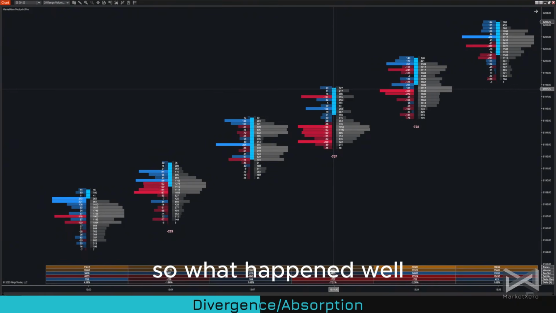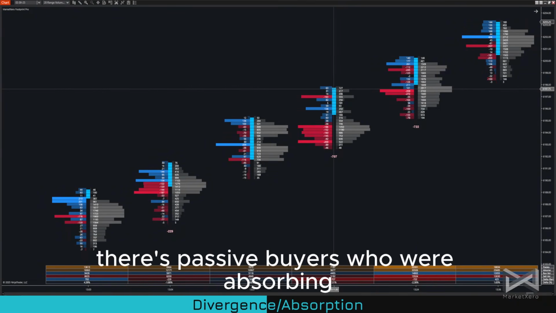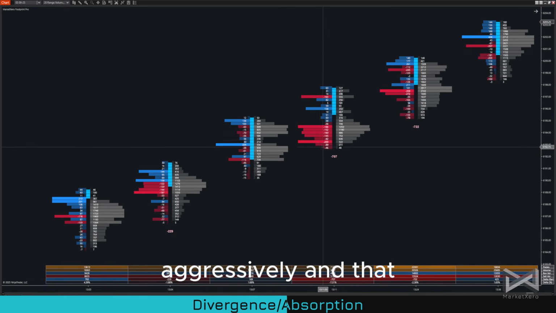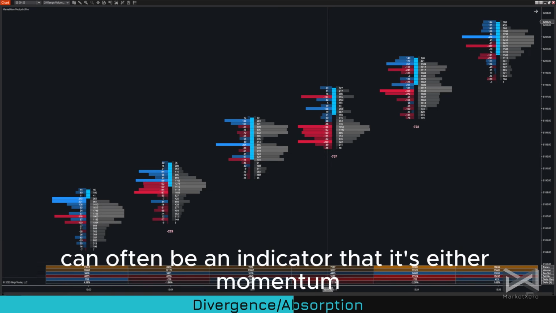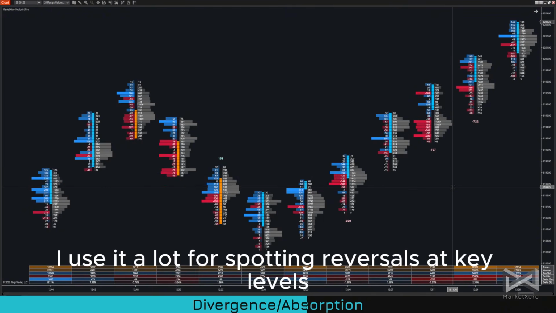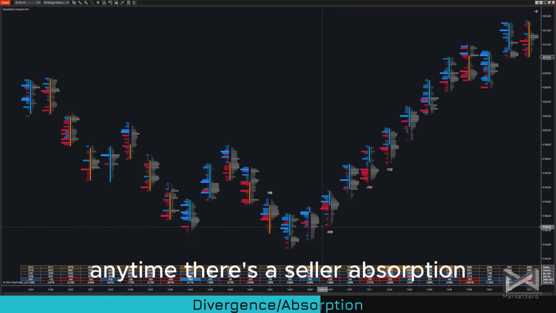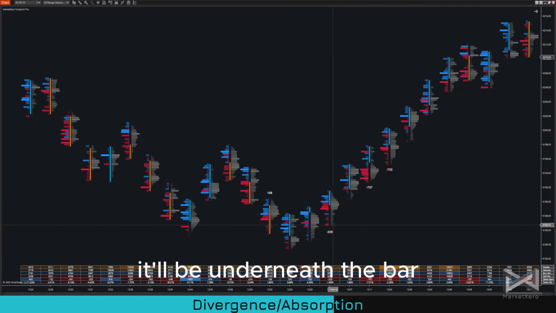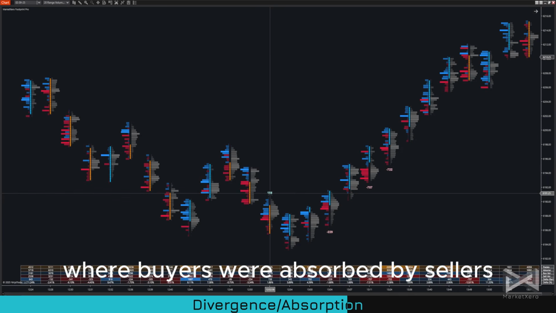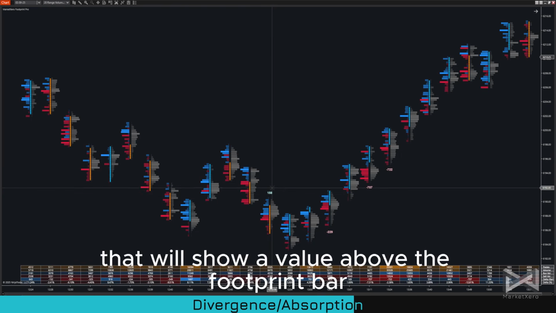So what happened? Well, there were passive buyers absorbing all of that volume that was occurring aggressively on the bid side. That can often be an indicator that there's either momentum in a direction or a potential reversal. I use it a lot for spotting reversals at key levels. Anytime there's a seller absorption, the value will be underneath the bar. And if it's a buyer absorption, where buyers were absorbed by sellers, that will show a value above the footprint bar.